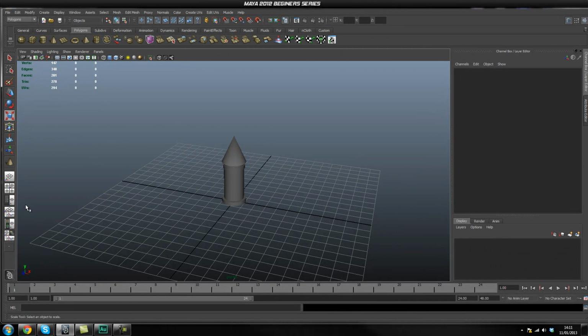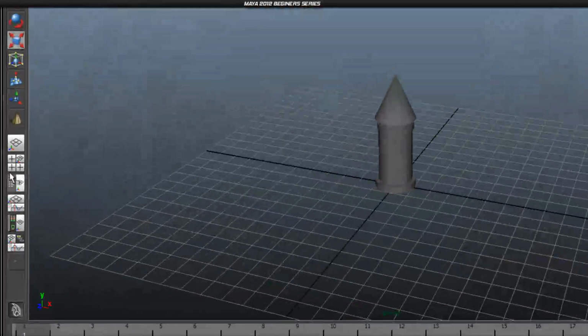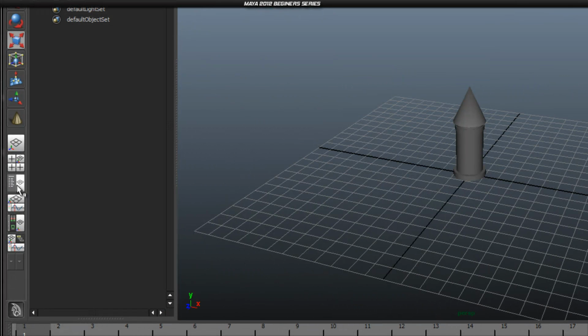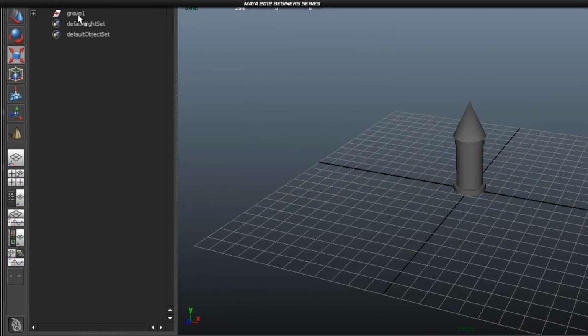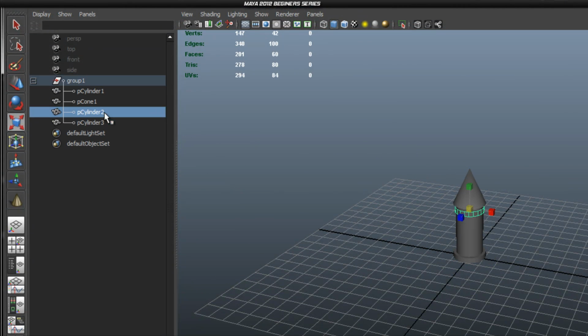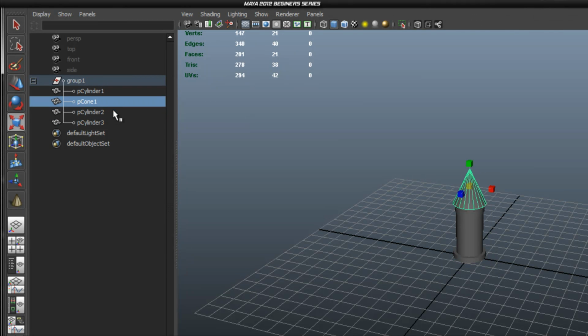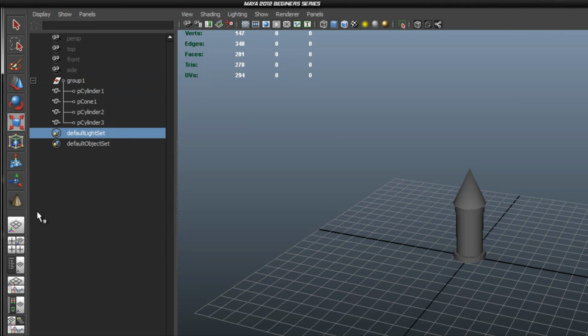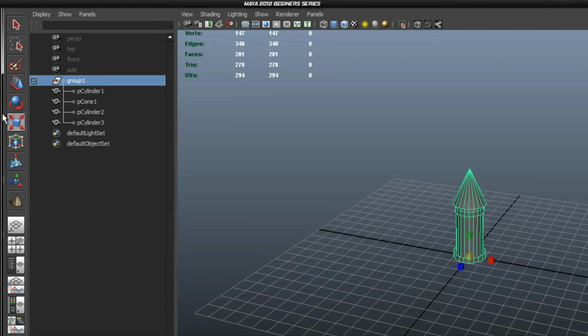So if you open up your outliner, which is placed right here, if you press that, now you can see that we got our group right here, and within that, if we open that, we got our cylinders and cones and so on that we created. So you're going to have this outliner open at all times.